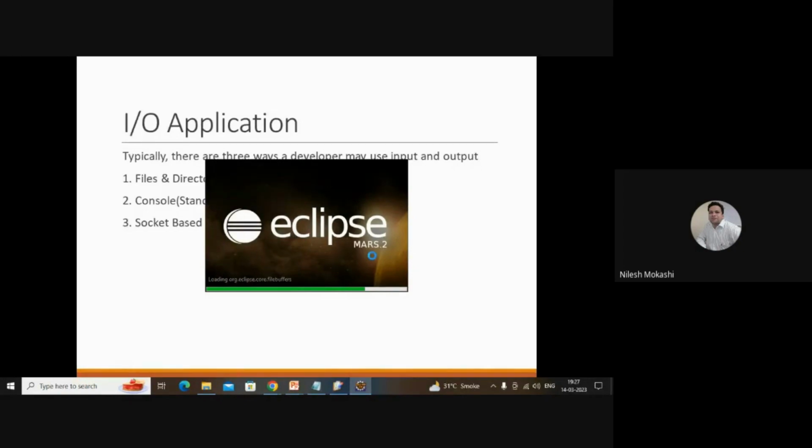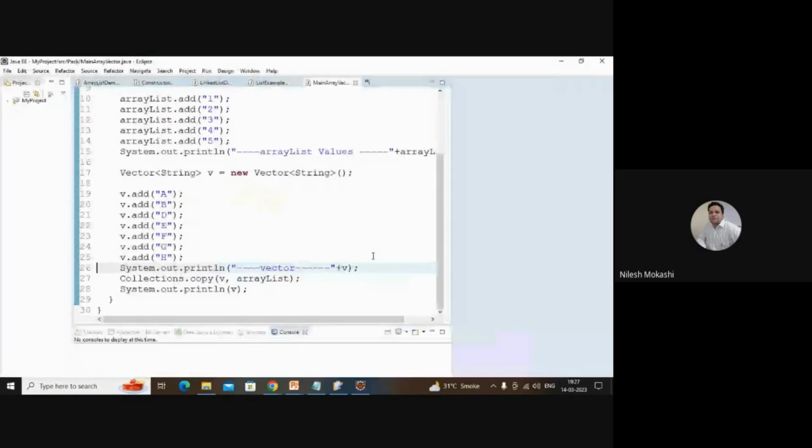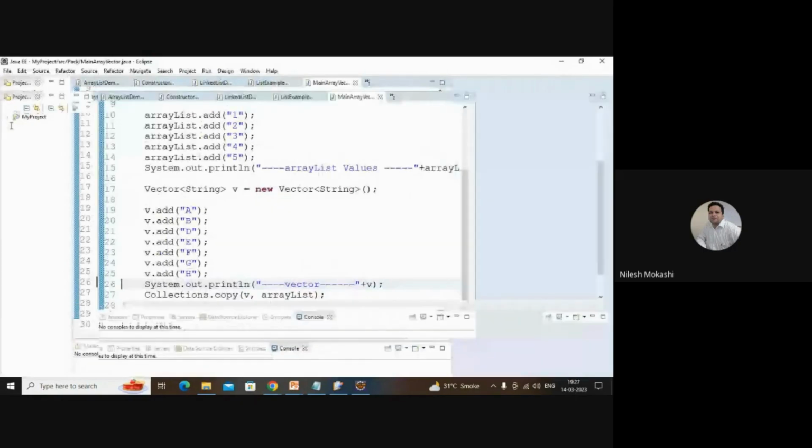Okay, so it's about to open. Now here we will read the properties of a particular file and show it on the output stream using a Java program. Okay, so here we go. I will show you that particular example.